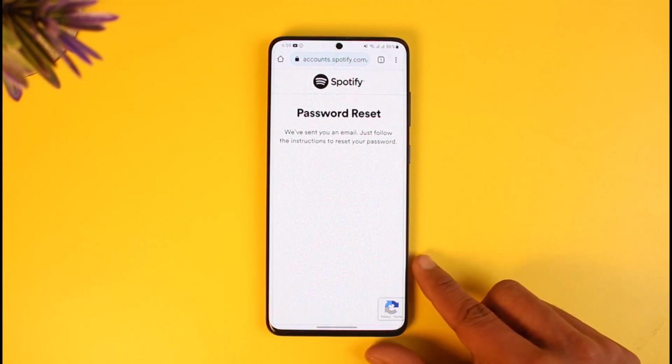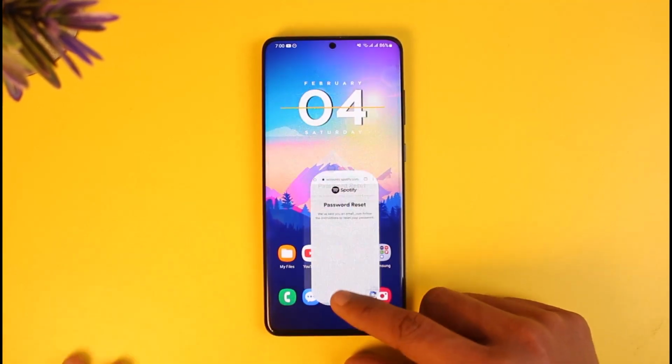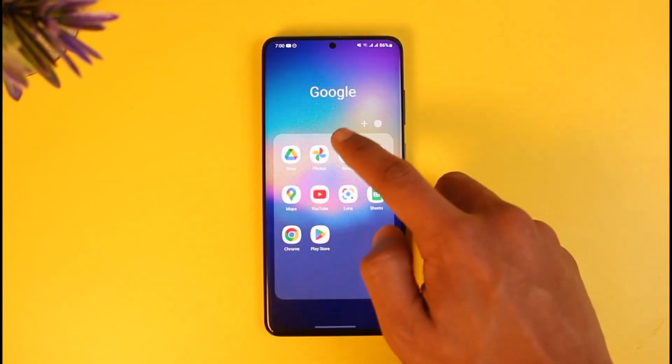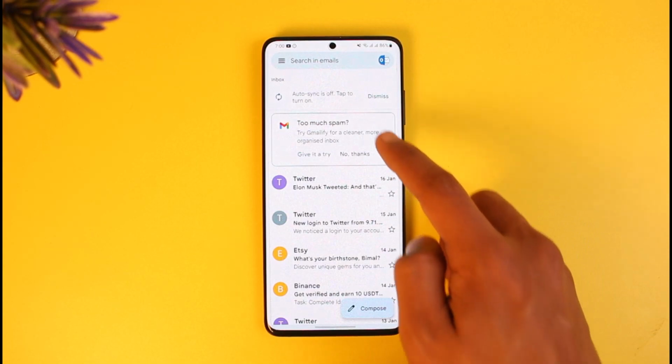So what we are going to do now is open up that specific email. So let me exit out of it. I'll go ahead and open up. In my case, it is in my Hotmail email, so I'll just log into my Hotmail over here.